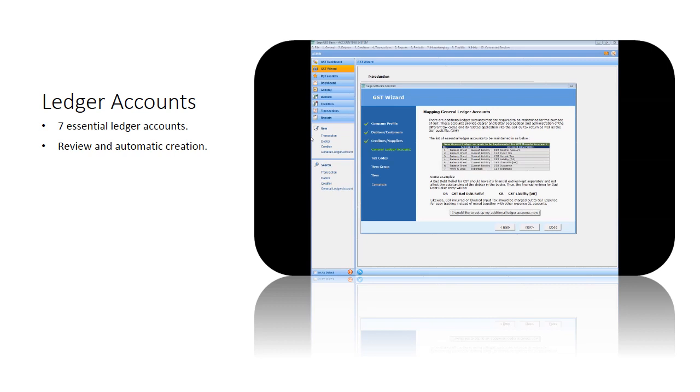GST produces financial entries, and this needs to be handled properly to result in a correct tax return. In Sage products, we propose 7 essential ledger accounts. These need to be defined in your chart of accounts. Sage's GST Wizard assists you by reviewing your chart of accounts to ensure that there are no duplicates.